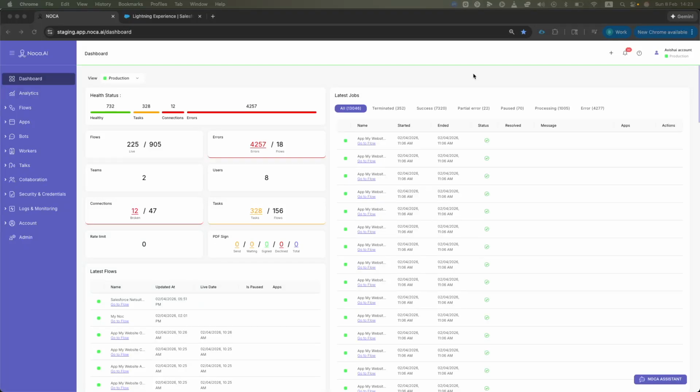In this video, we're going to be showing you step by step how to create a JWT connection with your Salesforce and Noca AI. So this will allow you to have a secure connection with Salesforce when you're building apps, bots, and so much more.